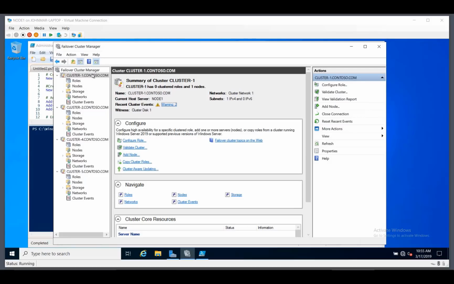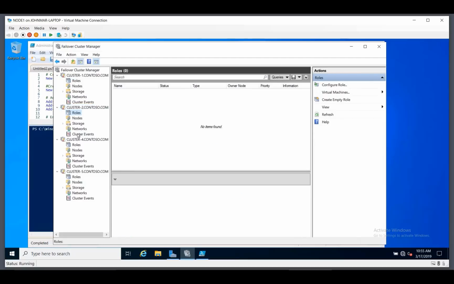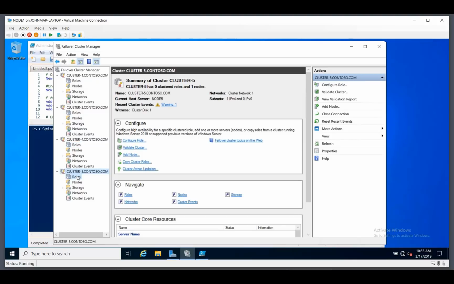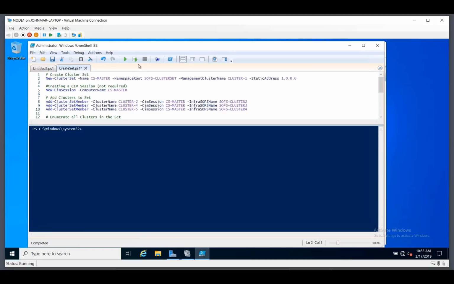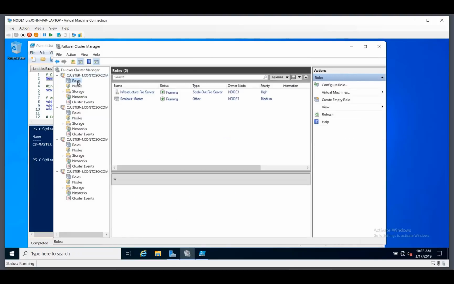So as a demo, here I've got 4 different clusters. All the clusters have no roles. So I want to create my cluster set. First thing I have to do is create my master. This is all being done through PowerShell. So if I go to PowerShell, New-ClusterSet is the PowerShell command that I would use. Specify the name of the master and the namespace root. If I have static IP addresses, I use static, otherwise it will create it as DHCP.